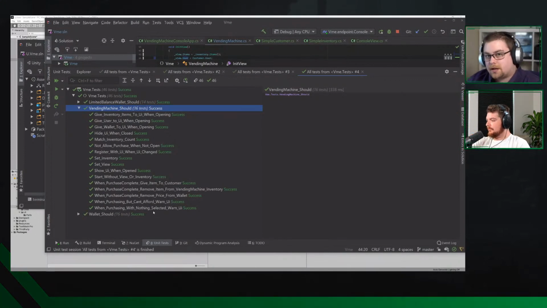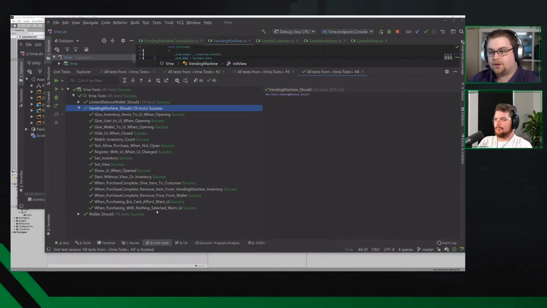What does warning the UI look like? I don't know. Does it shake things? Does it give me an exclamation mark warning? Does it write a console line? I don't care. What matters is, when I use a vending machine and I can't purchase it, the UI should get warned that that event has occurred.